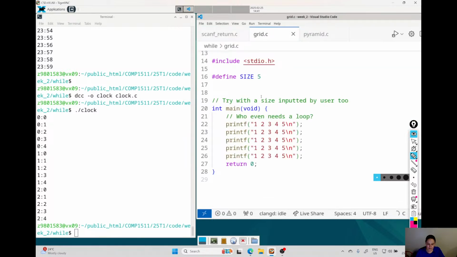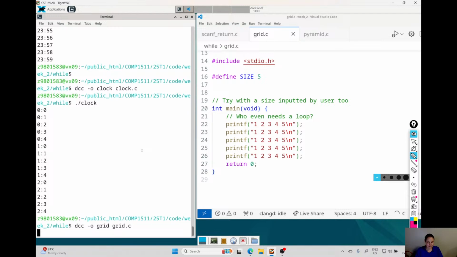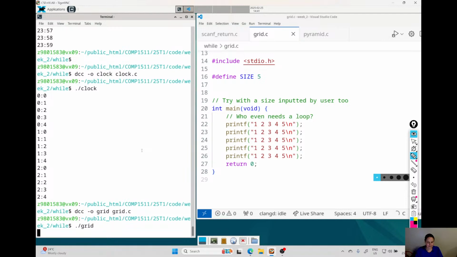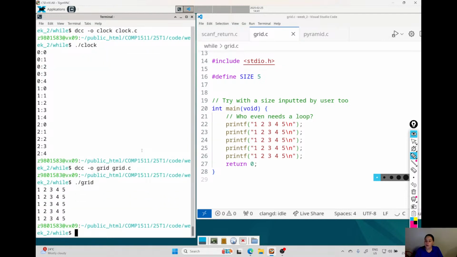Grid. Oh, look, I've already implemented it. So this works, right? That works perfectly. Why do I need a while loop, let alone a nested while loop? I can do it like this.